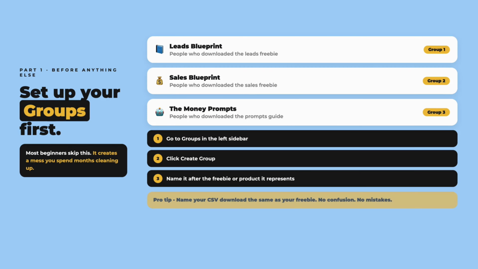Here's why groups matter. In my business, I have different freebies and products. As an example, I chose to show 2 freebies and 1 product. And I just uploaded 3 to 10 leads for each list to illustrate. The leads blueprint, the sales blueprint, and now the money prompts. Each freebie attracts a different type of person with a different interest. And when I email them, I want to send the right message to the right person. That is what groups allow me to do.